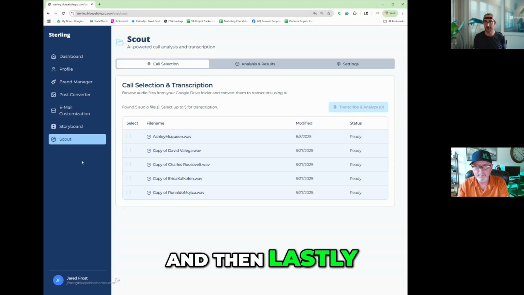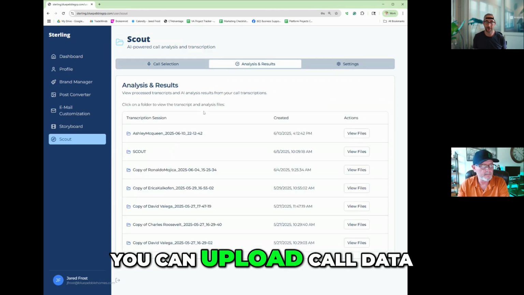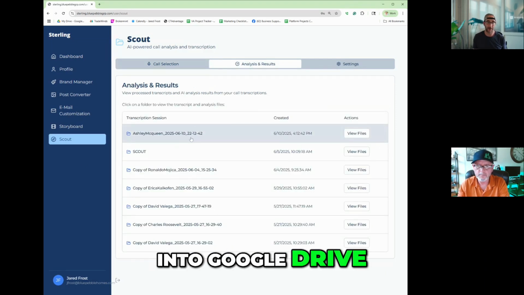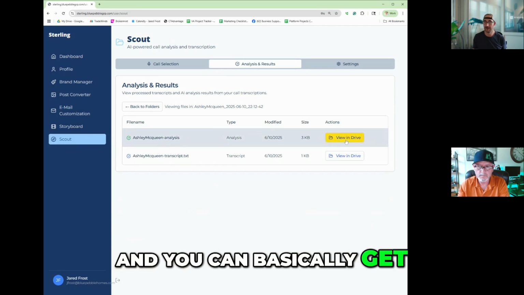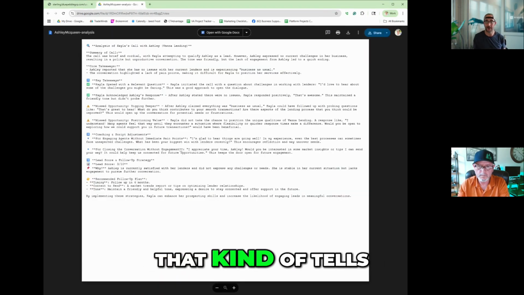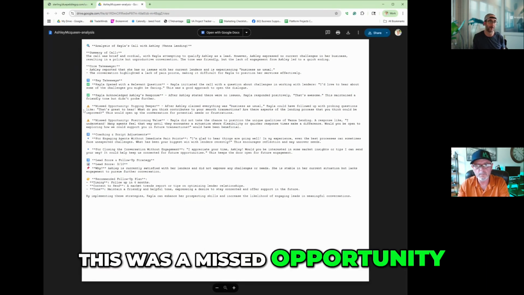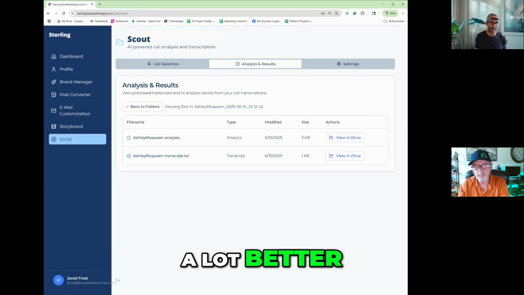And then lastly, our last module is called Scout. You can upload call data into Google Drive. You can click on this data, view the file, and you can basically get some sort of analysis or some sort of call that kind of tells you, hey, this is a missed opportunity. This is what you did well. So you can increase your prospecting and make that a lot better.